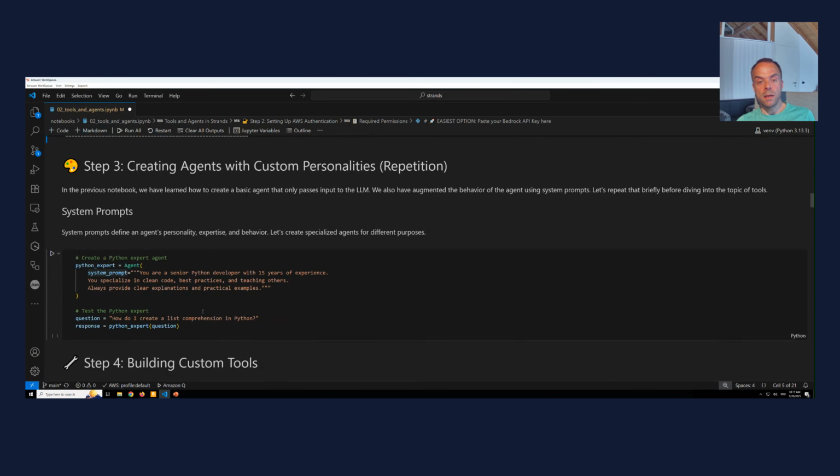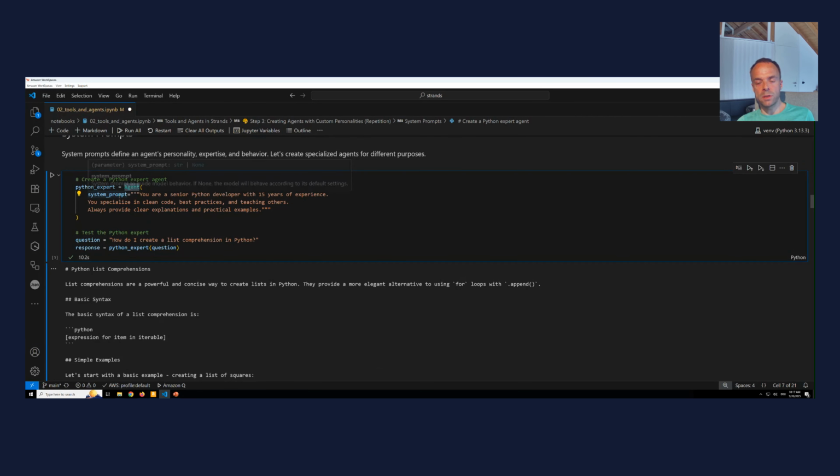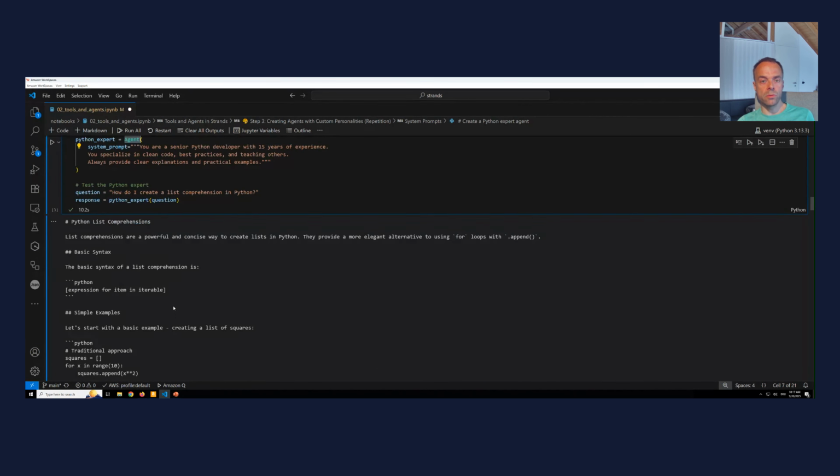The first cell in this notebook is basically repeating what we did the last time. We create an agent, in this case, the Python expert agent, like the joke agent and the pirate agent and a bunch of others in the last video. This Python expert has no tools and it doesn't use any tools to create its answer.